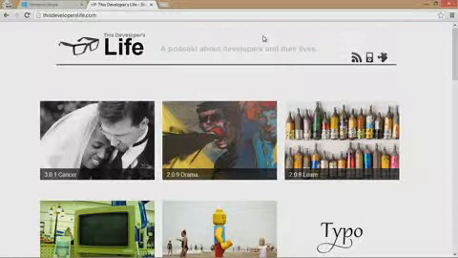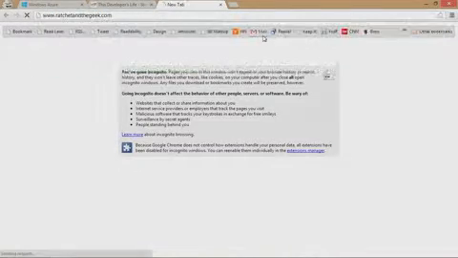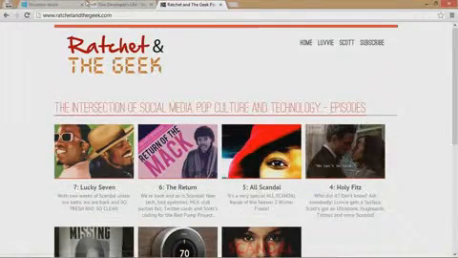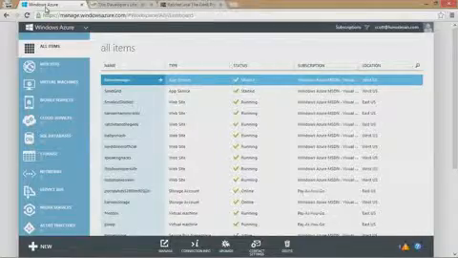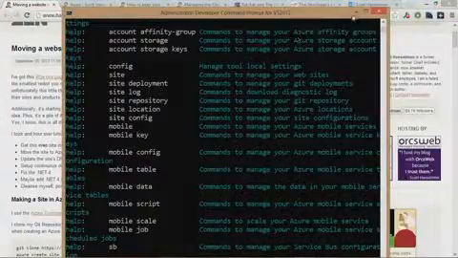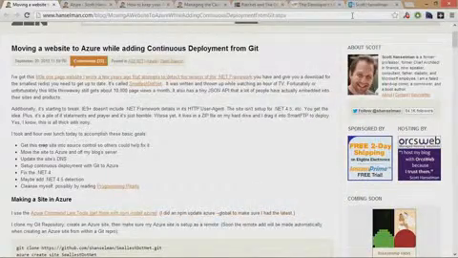Yeah, absolutely. And I can just tell you for real that our website, This Developer's Life, I encourage you to check it out, as well as my Ratchet and the Geek, all of these run in Azure. They work great. Very happy with them, and they're all HTML5. In fact, we wrote these with WebMatrix.